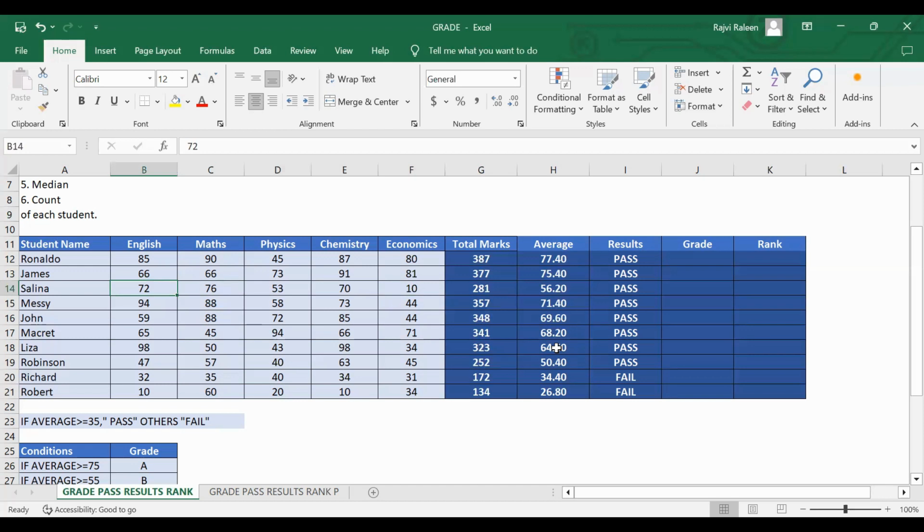Then 45 for English. So now her average is 50.80, still greater than 35. So still pass. So what I can do is change chemistry to 24. Now what is her average? 41.60, still pass. So 76, I will make this as 43. Now her average is 35.